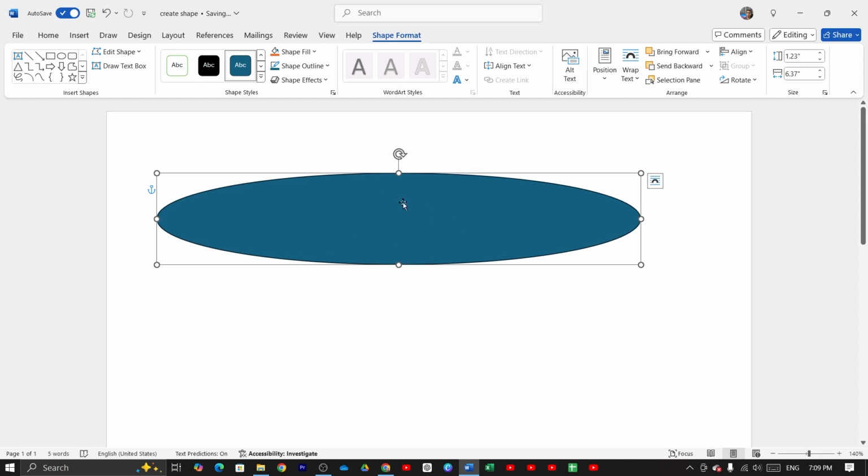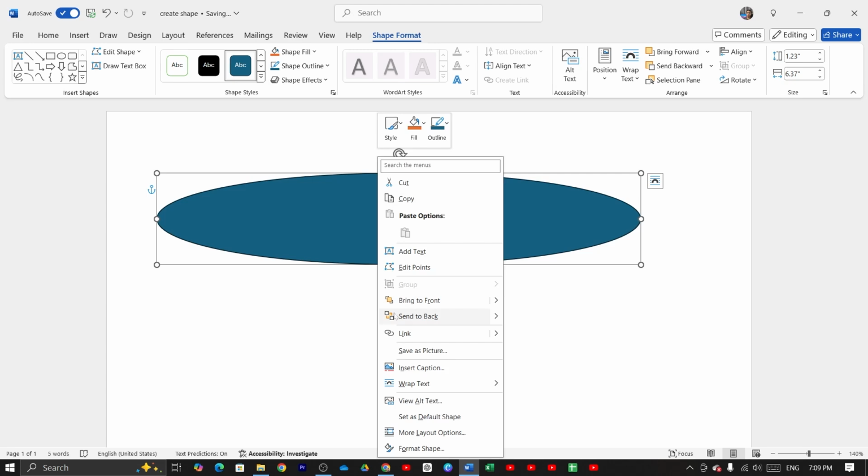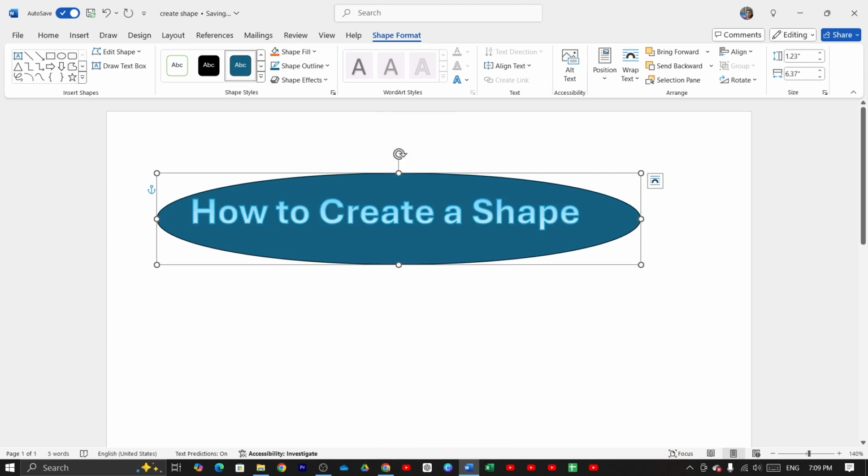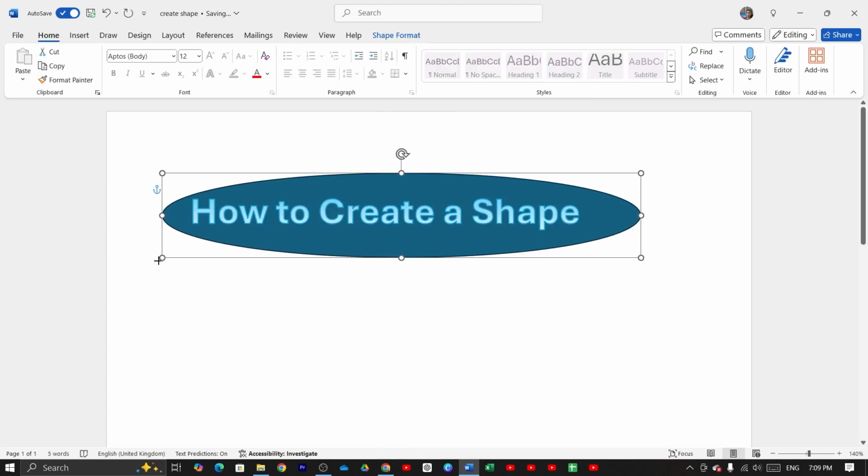Now if you want to bring it back, just select it and then right click on mouse, then click on send to back. And it's done. You can also resize your shape from here.